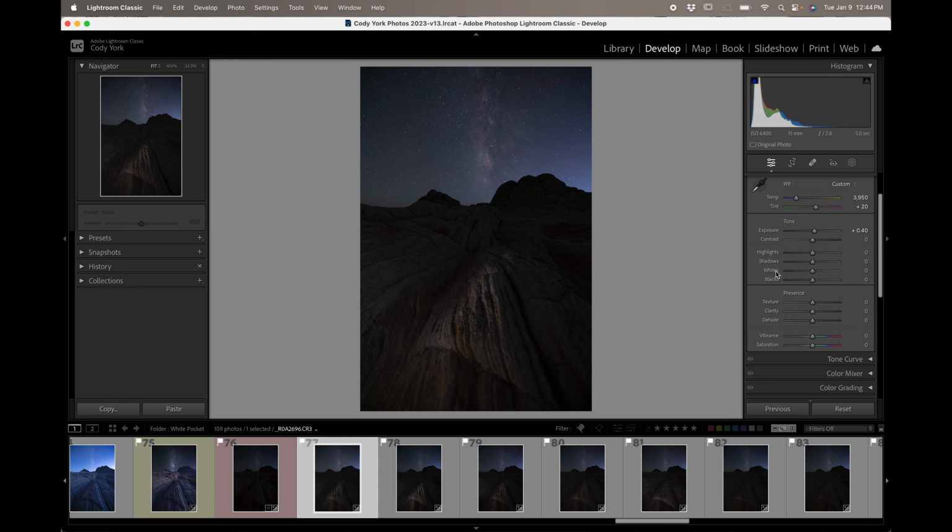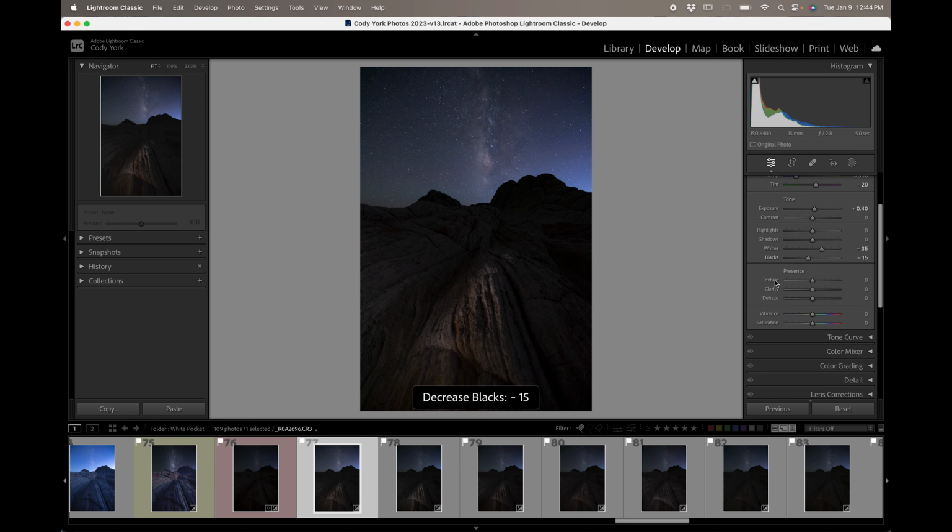The next step I want to do is increase the whites because we want some of those stars to pop a bit more. I'm going to boost that a little bit. You can see the sky brightening up. From there, I'm going to bring down the blacks a little bit just to add some contrast.